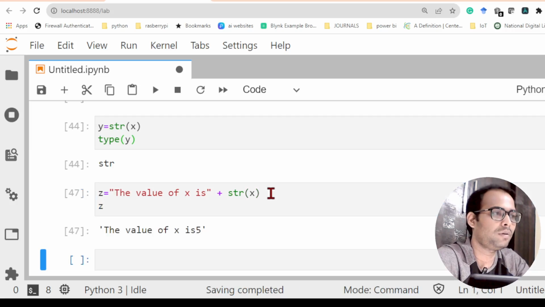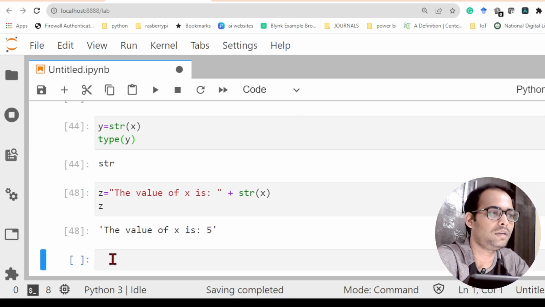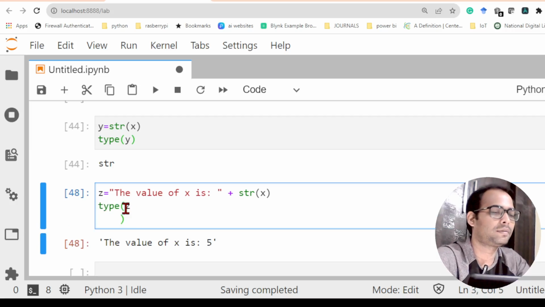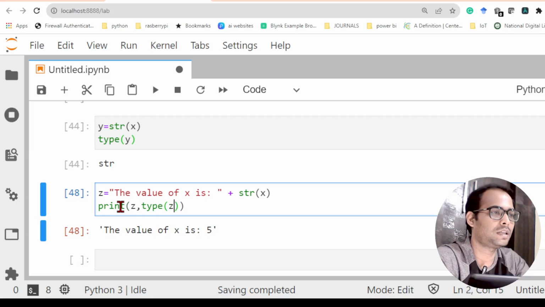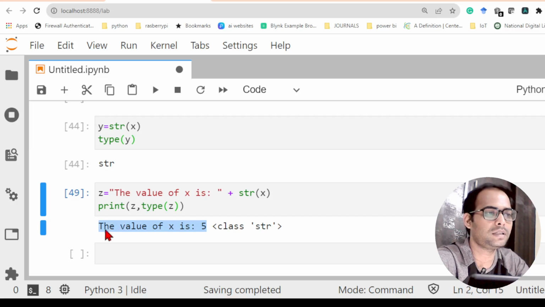If I print the value of z, then it is coming as the value of x is 5. So if you want to add a space here, you can go colon and give a space whatever you want to write. If I run it again, then the value of x is 5, it is coming, and the type of z is what? So here if I want to print the type of z, so let us print both the values. So I'll print z, then type of z as well. So if I print the value of x is 5, so that is what printed here first, and the type of z is equals to string here.